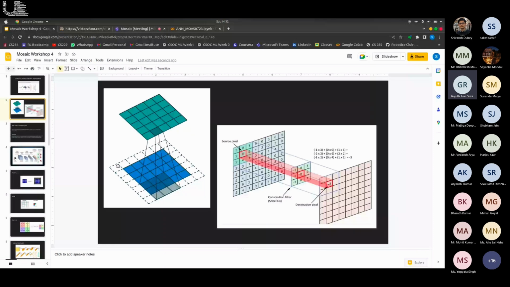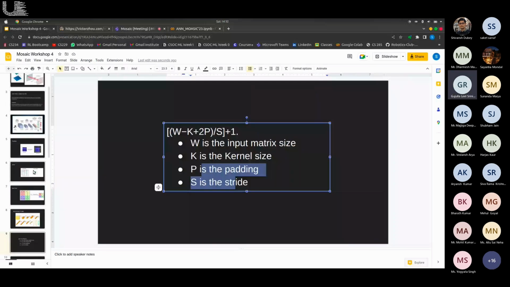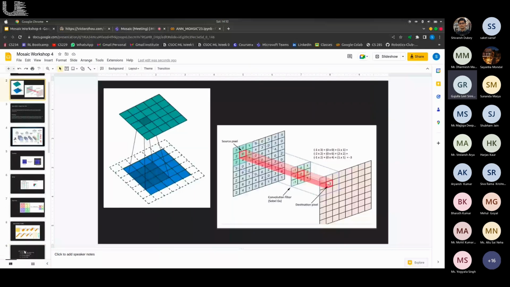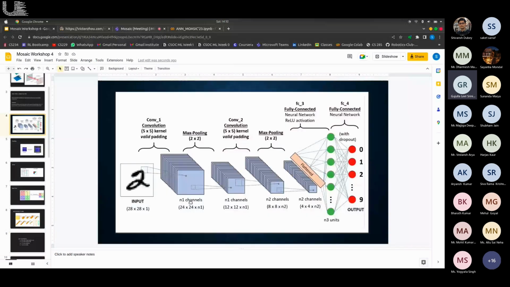And the next thing is stride. Here you can see the stride is 2. In this animation, stride is 1. So using the input matrix size, kernel size, padding, and stride, we can calculate the output size of the network. Like here you can see 28 into 28 is changed to 24 into 24. This value 24 into 24 can be obtained from this formula.